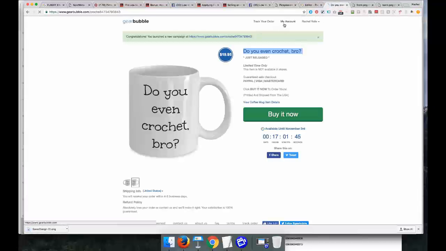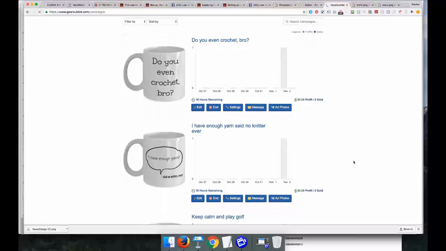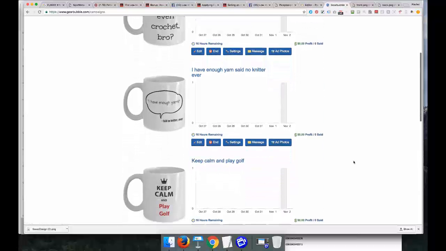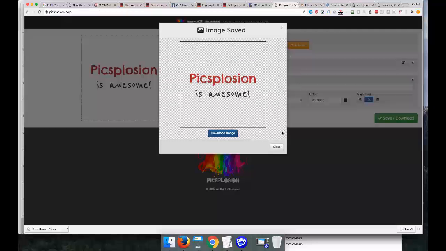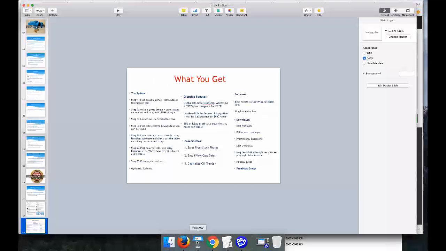I could show you real quick other examples that I've used. See, with that top bubble, I have enough yarn, said no knitter ever. That was just with one of the backgrounds. Keep calm and play golf, same thing. And you can upload your own backgrounds as well, by the way. So you just hit upload, and if you have a template for something you want to make, no problem. You just put it in and then put in your new niche over and over and over. Or you could put in new nationalities or new jobs or all kinds of things. Okay, so that is that.